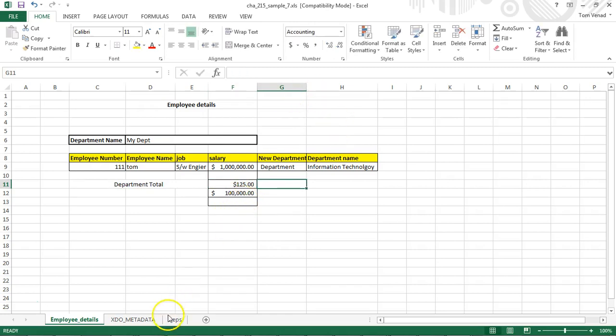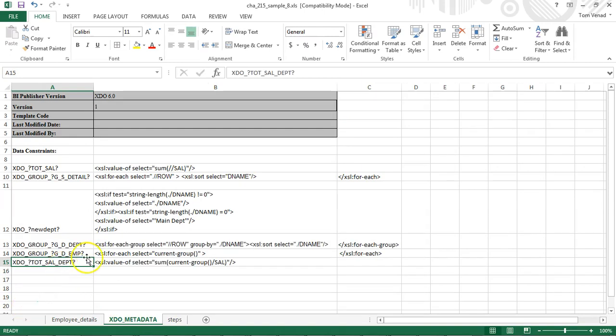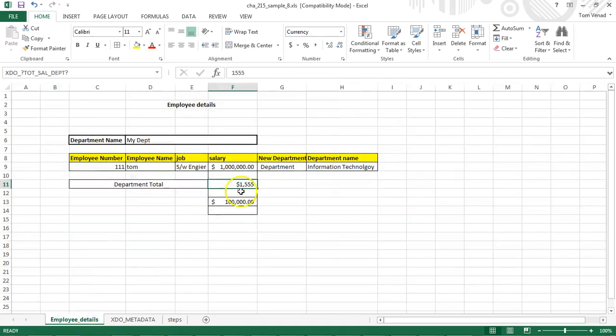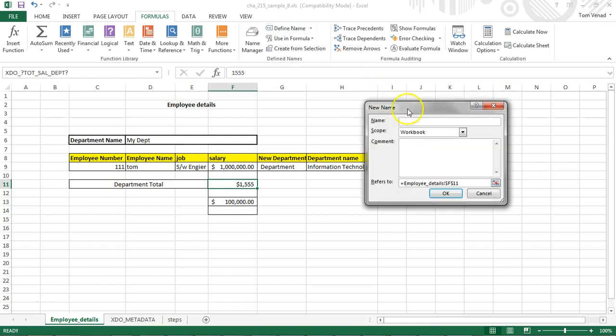Okay. Let's go ahead and create the new variable. So the new department total would be the sum of the salary of the current group. So let's go ahead and map it. So we have added. Let's go ahead and map it by going to Formulas, Define Name, and you can just map your field there.